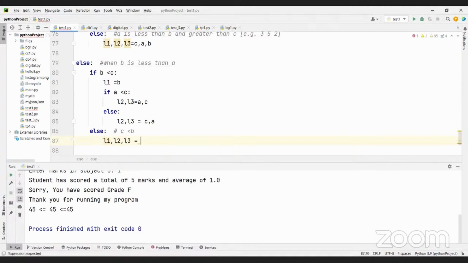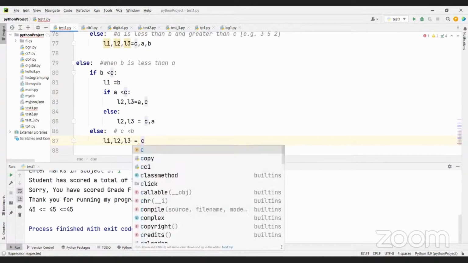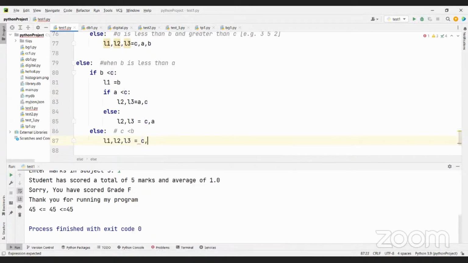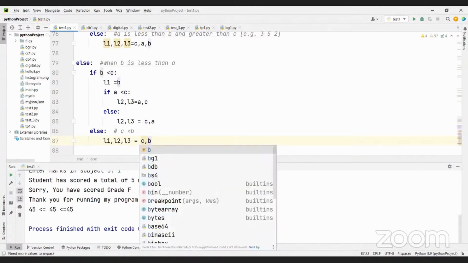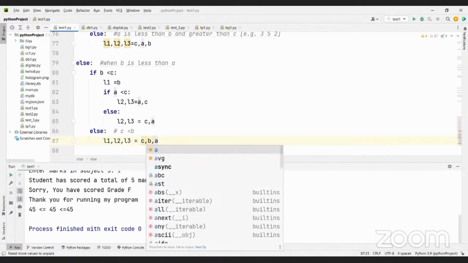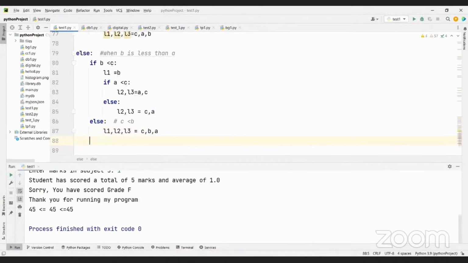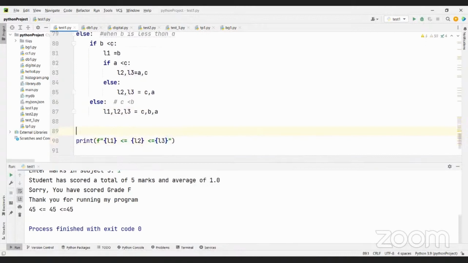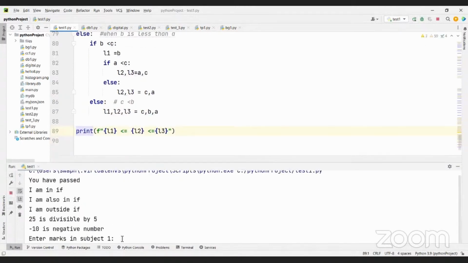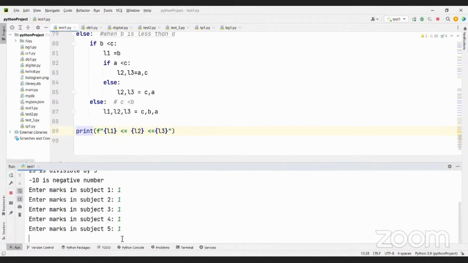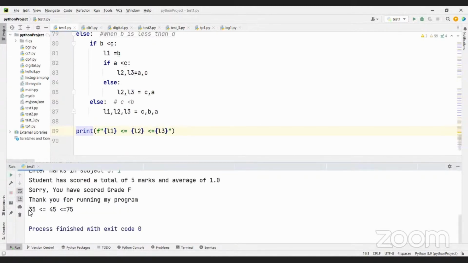The lowest is which number? C is lowest. B is less than A and C is less than B. So C is lowest, then comes B because B is less than A. Highest is A. Done. That's it. Now, when we run this, we have to go through the same process. Let me put 35, 45, 75. So see, 35 is less than 45 is less than 75.